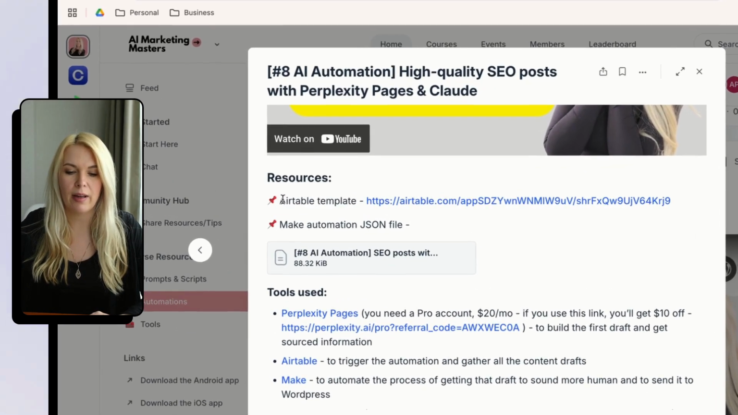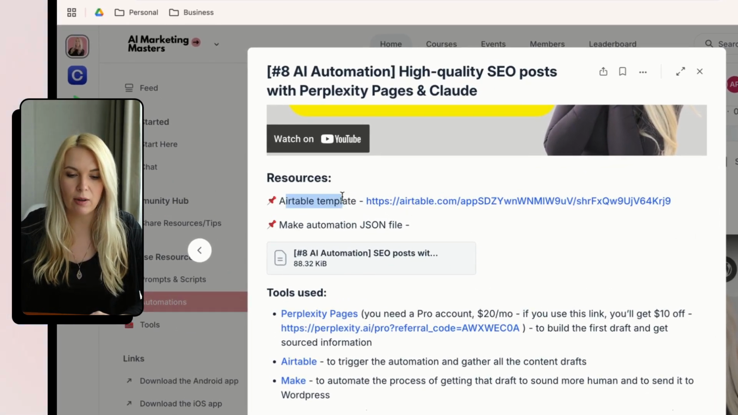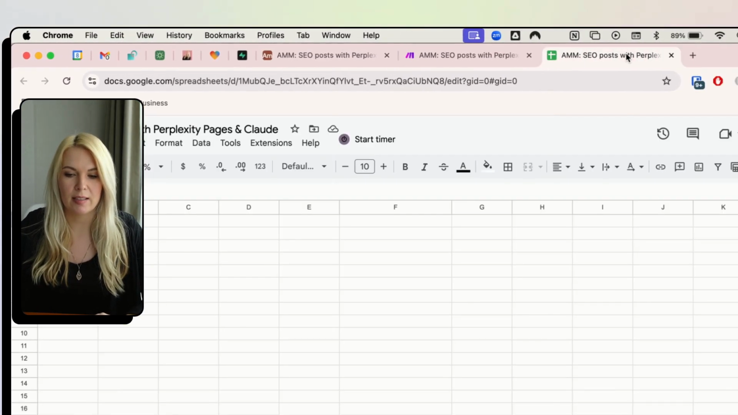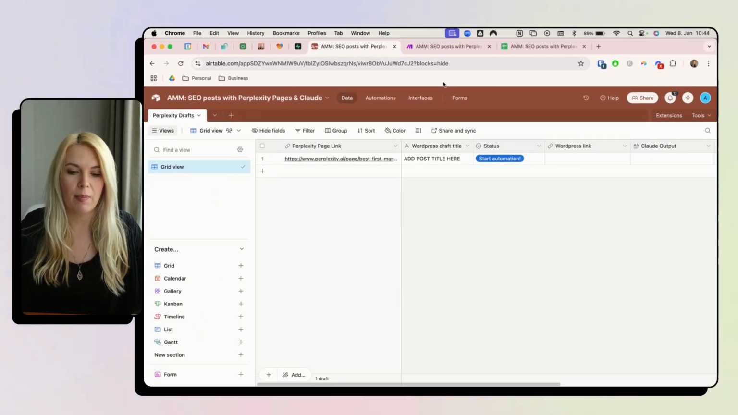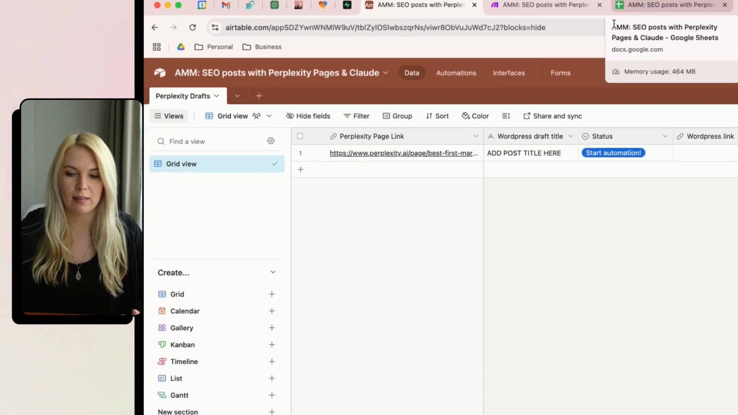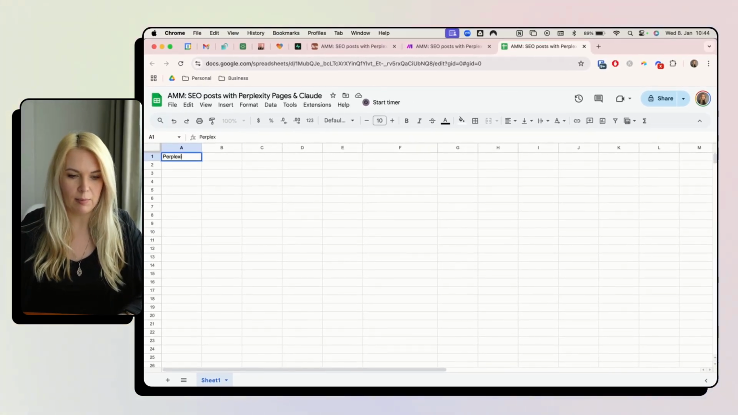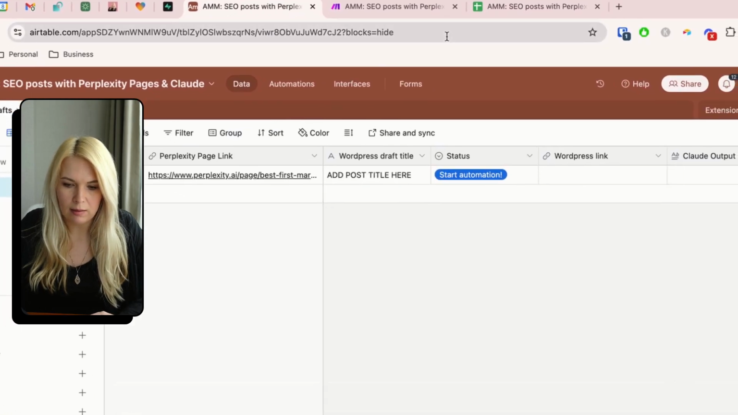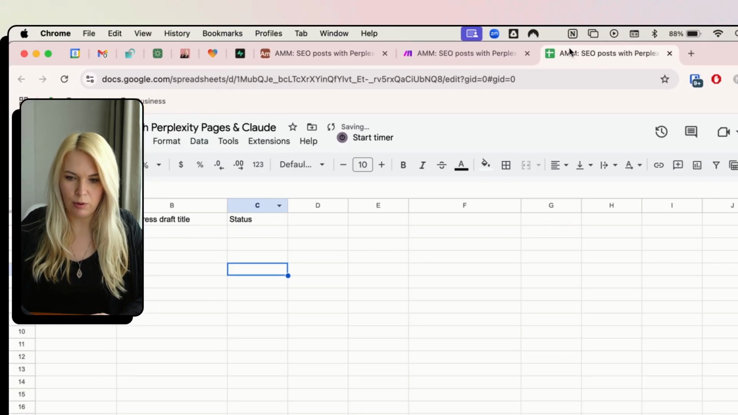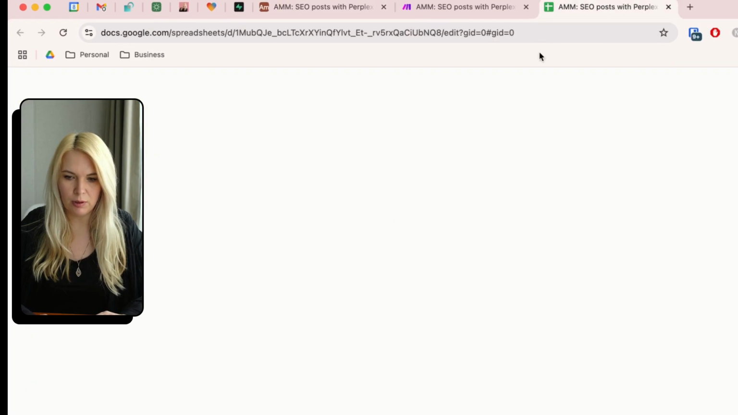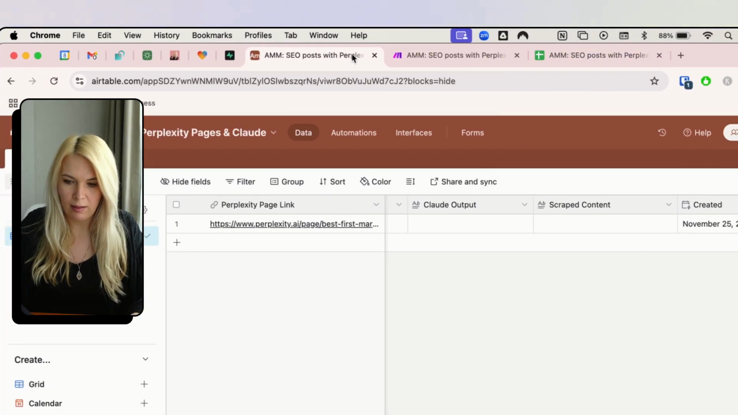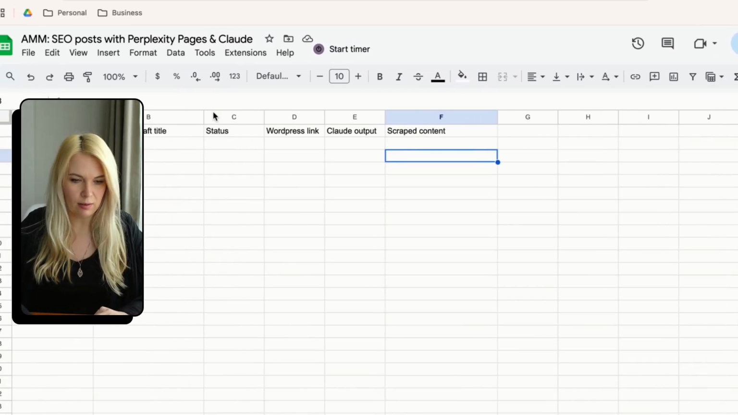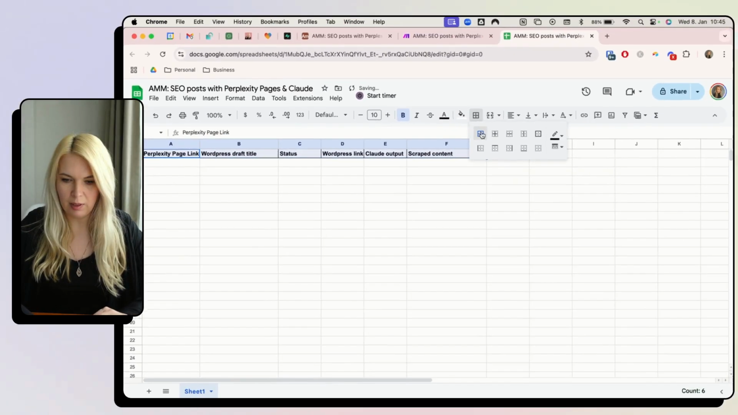And here I also have this Airtable-based template that you can copy, and it looks like this, but let's try to recreate it in Google Sheets now. So first, let's start by copying the same row titles. So this one is Perplexity page link. The next one is WordPress draft title, then status field, then WordPress link, Claude output, scraped content, and the last one is created time, but I don't think we need this here. Okay, so let's quickly format this, make it nicer.